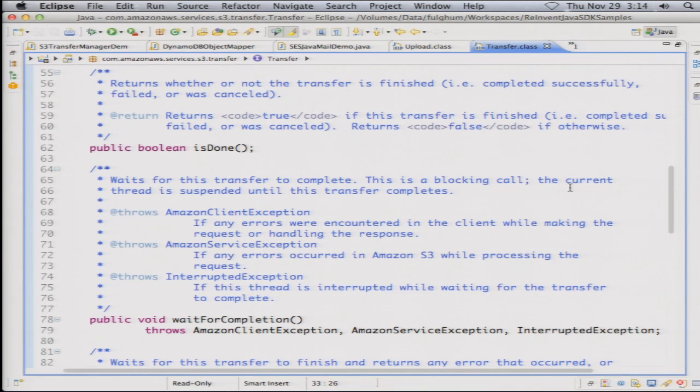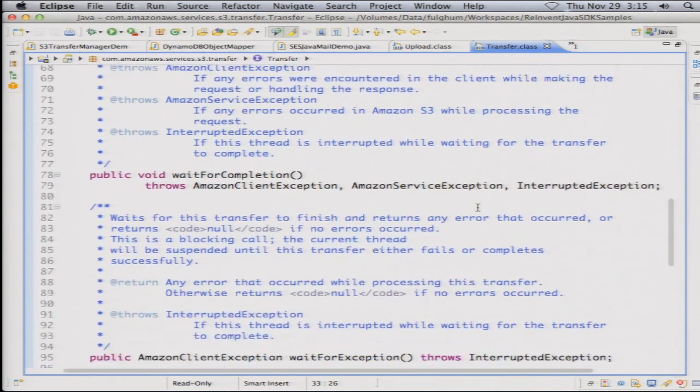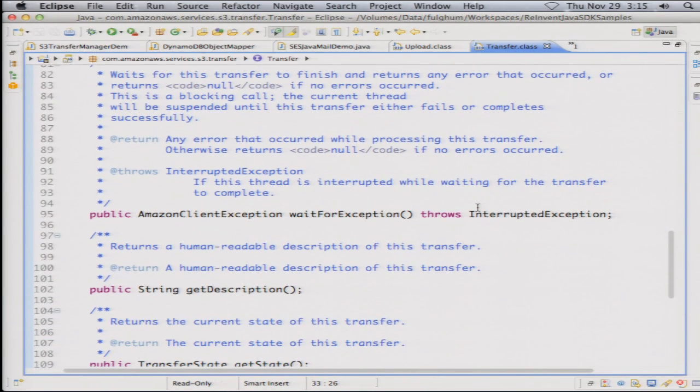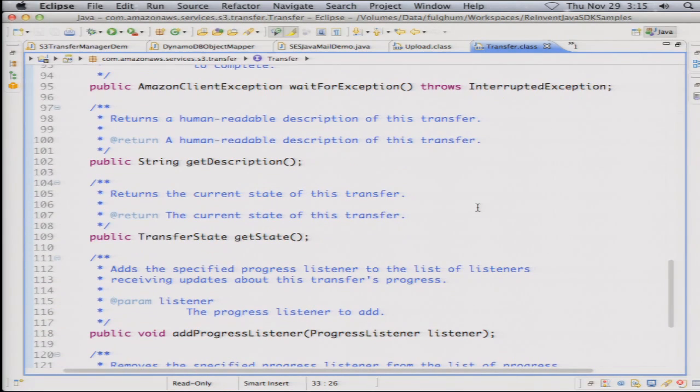If our upload hasn't finished yet, we can ask if it's done. And if not, we can block if we want to and wait for its completion. There's another method if we're just concerned with getting the actual exception that happens. We just want to block and wait for that. That's available too, and then some metadata and description.